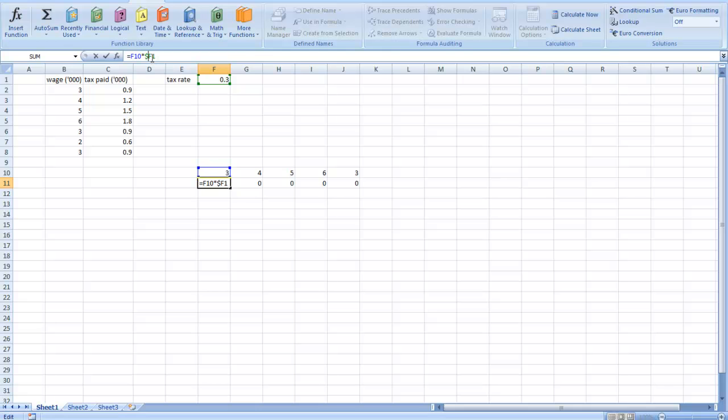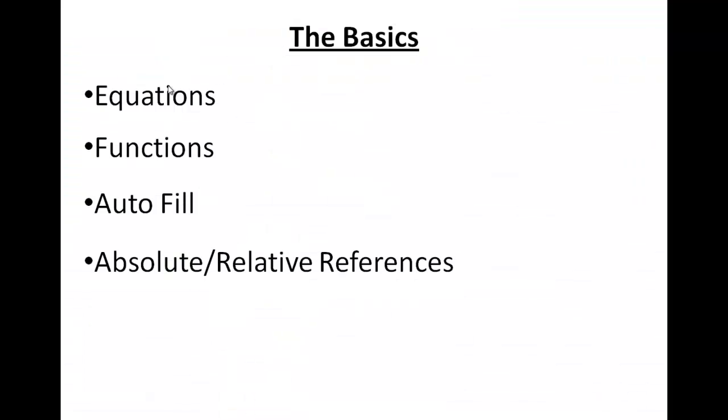Now you can put the dollar sign in front of the 1 if you want to as well, if you don't really get what I'm talking about for absolute and relative referencing, and it works, right? It comes from this, this, this. And that's pretty much it on what we had today. Let's recap. We learned how to do equations, how to do functions, how to do autofill, and absolute and relative references. Thank you guys for watching, and hopefully you learned something.